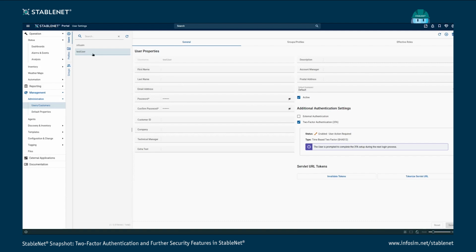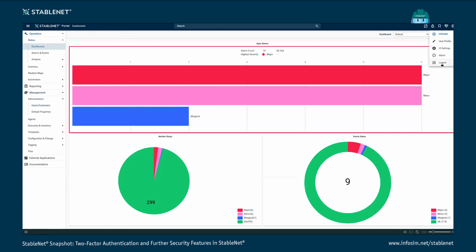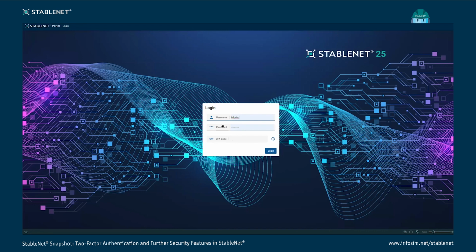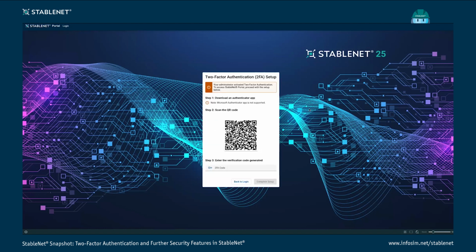So now let's switch to our test user. I will log out from my admin user and let's try the test user. When I try to log in without any 2FA code, this being the first login after enabling the 2FA setup, we get a prompt that the user has to complete the setup. He or she has to download an authenticator app. A small note here, the Microsoft Authenticator is unfortunately not supported. So for example, the Google Authenticator or any other authenticator should work. I will use the Google Authenticator here on my device. Let me scan the QR code real quick.